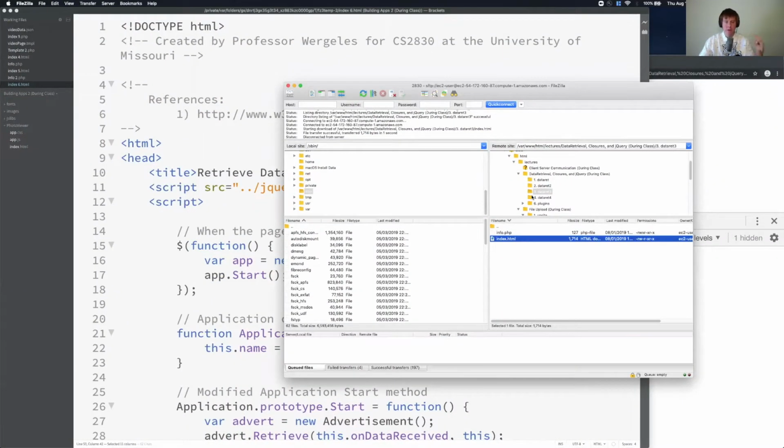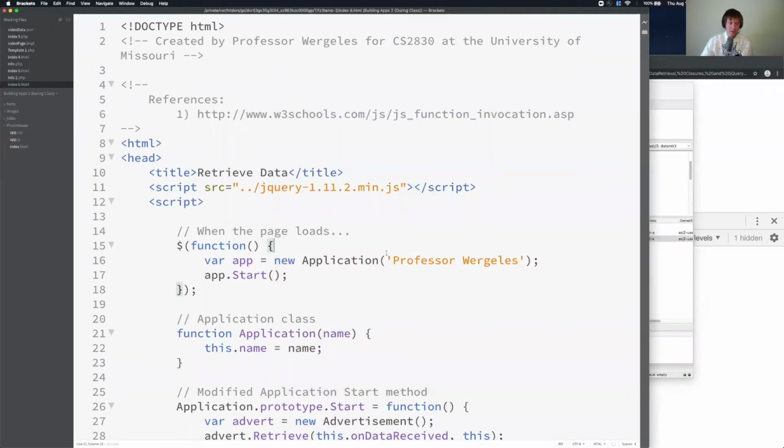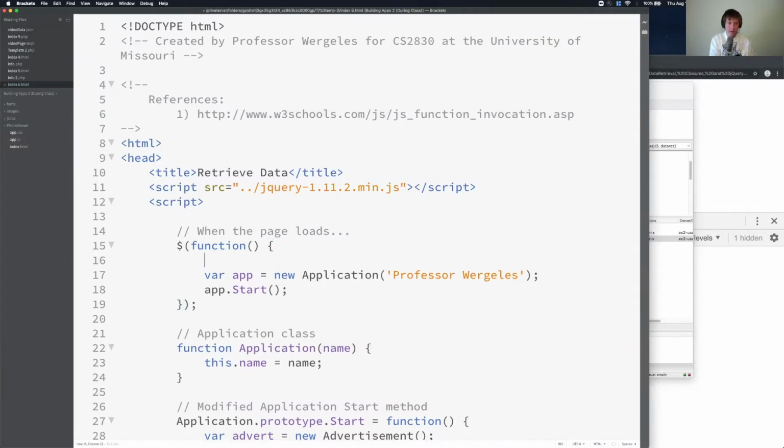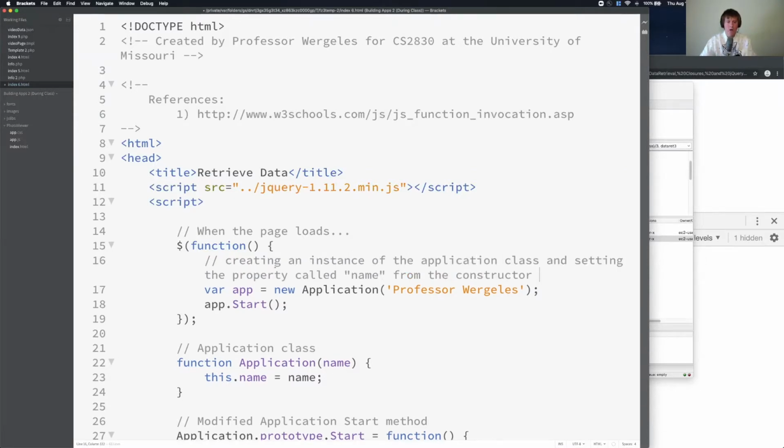We're in the third directory, data retrieval number 3, and we're in index.html. Let's go through this code and make sure we understand it very clearly. Here, we are creating an instance of the application class, and then we're going to set the property called name from the constructor. Okay, so here's the constructor application.